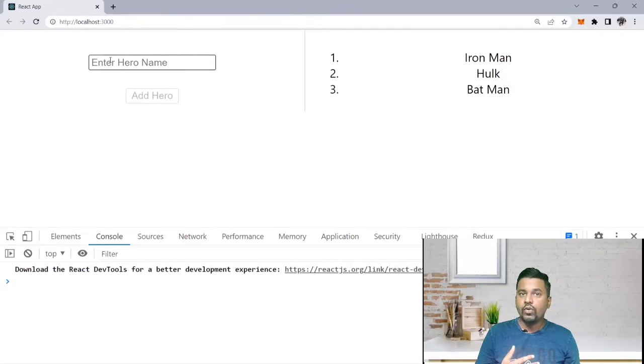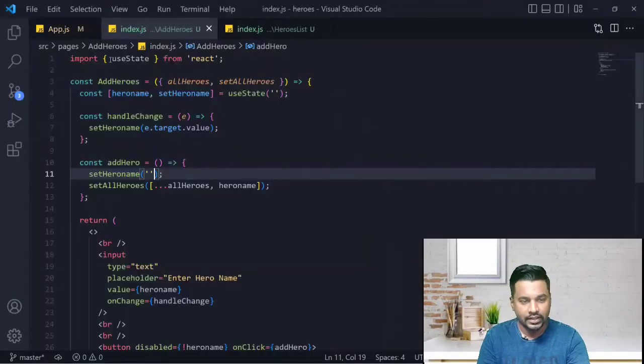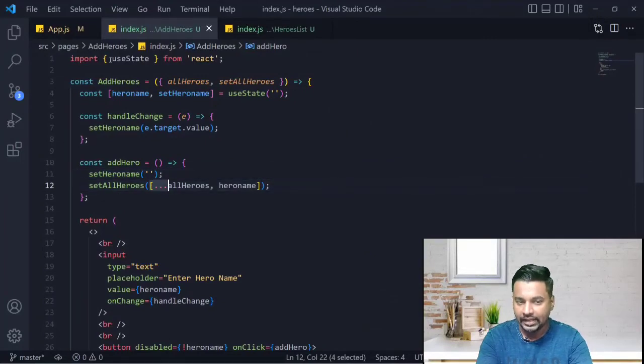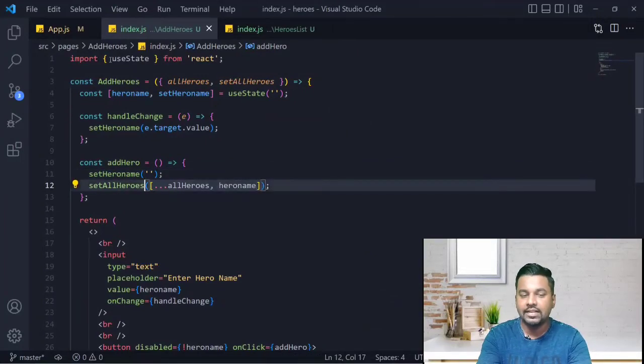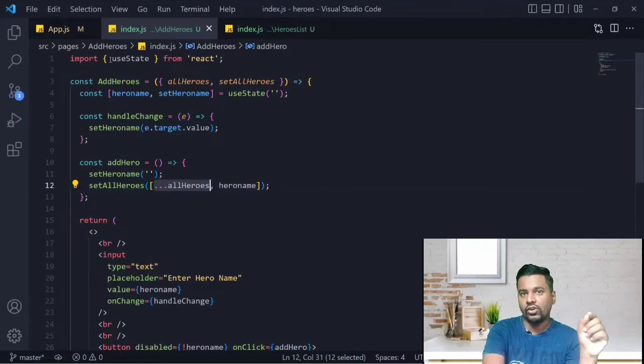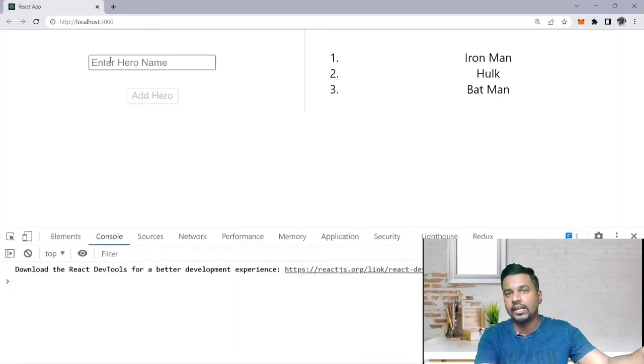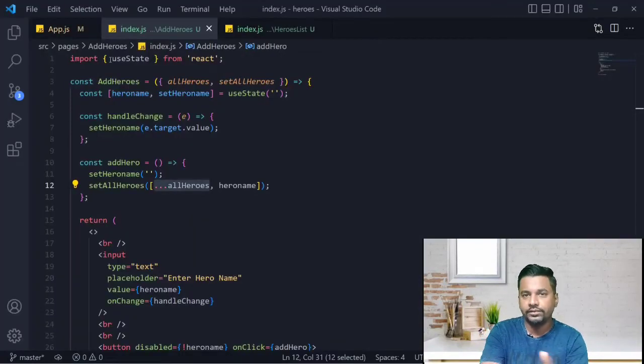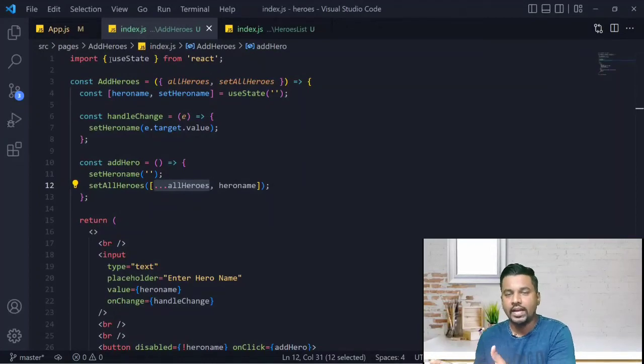So did you see what we did? We kept the existing list as it is here. It's an array, so we kept the existing list as it is. It says keep Iron Man, Hulk as they are, and then just add the new hero name. So it is similar to pushing something into that list. Okay, so there are two ways to do this.